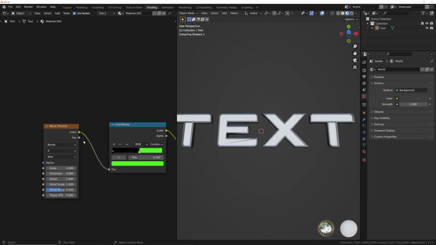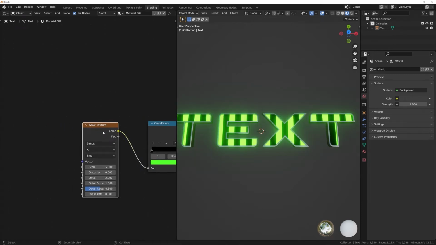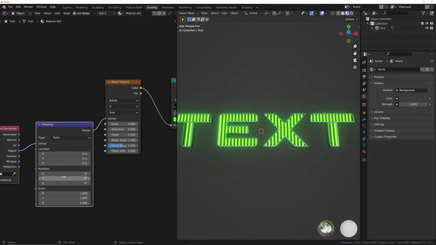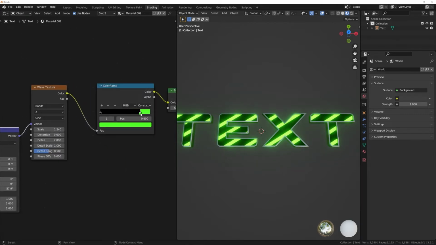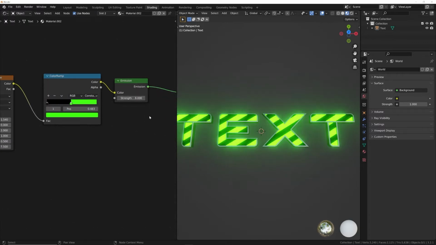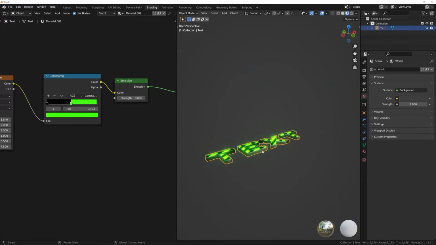Plug color here, and then with the Node Wrangler add-on enabled, hit Control-T, use the object coordinate, and this is going to allow us to actually rotate, which is what we're going to do here. Bring your scale up, and then this color ramp will depict how thick these bars are going to be. And then we can use the phase offset to animate. So a lot of really cool stuff happening, and it's just very fun. We have that. So we have created this whole thing.